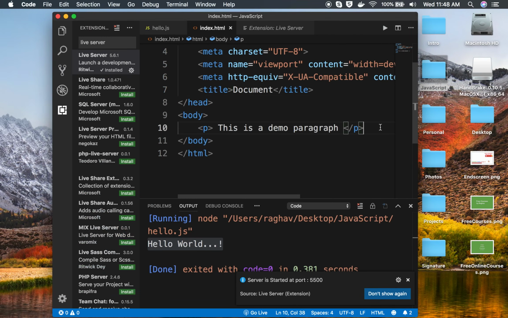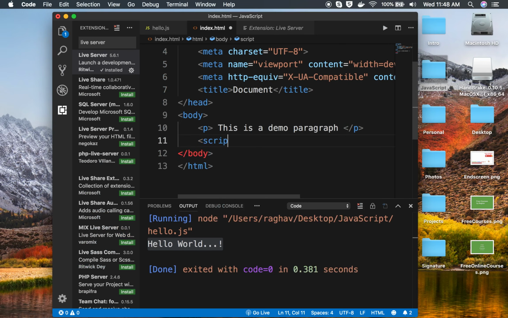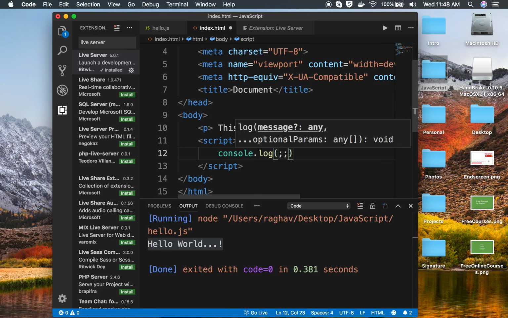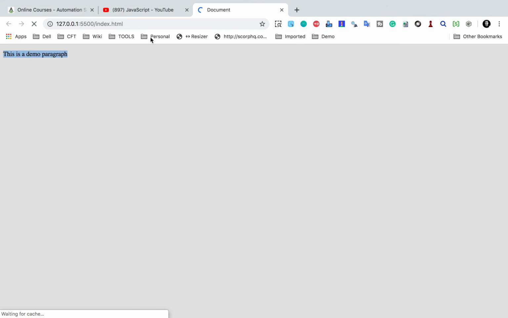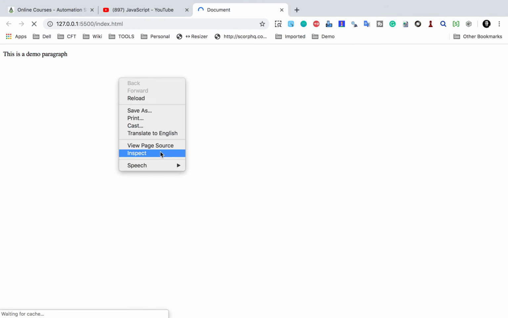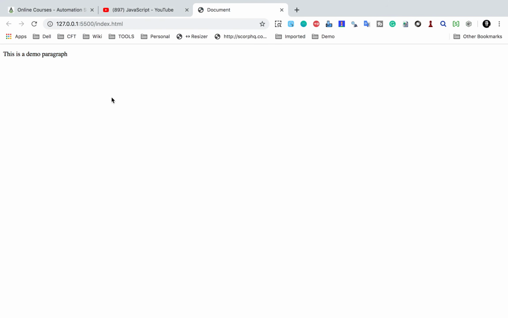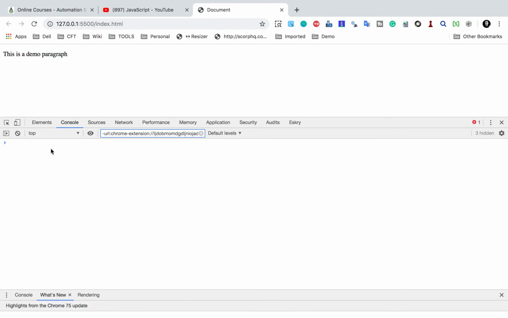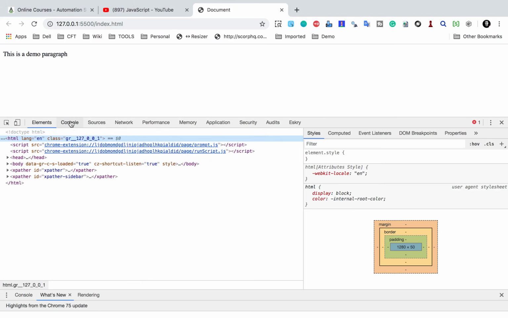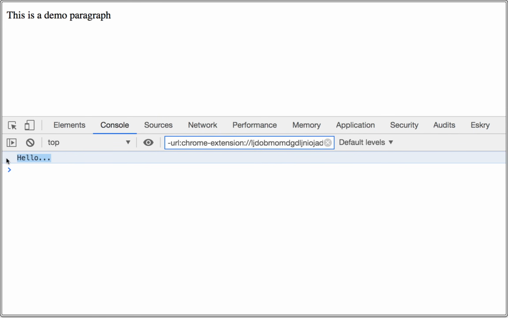Now if I have to add any JavaScript, I can create a script tag, and an end script tag, and I can write any JavaScript code. I will say console.log, and I will say hello, and when I save this and I will go to my browser, do a right click, go to inspect and go to console. I'll just go here, and you can see it is running our JavaScript here.